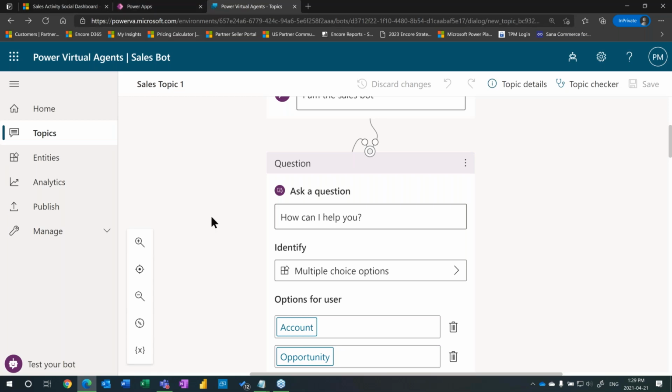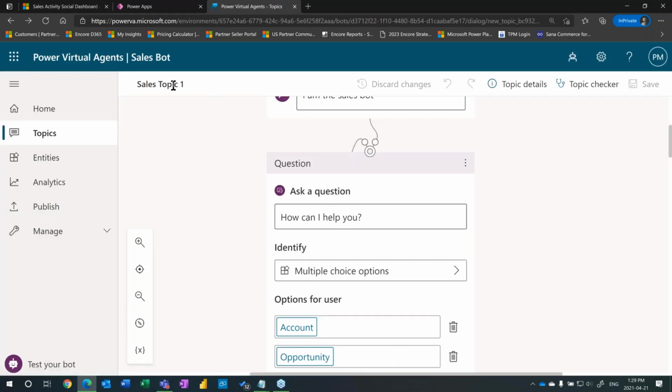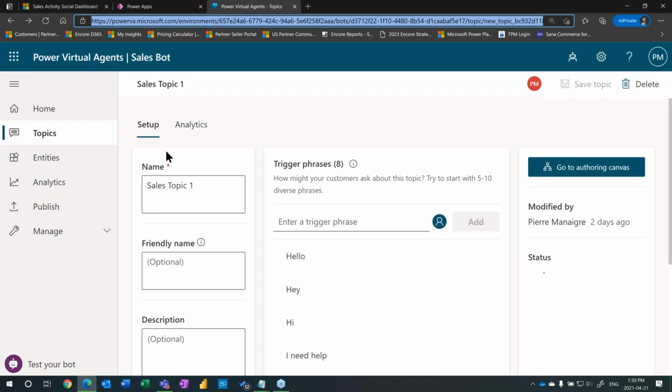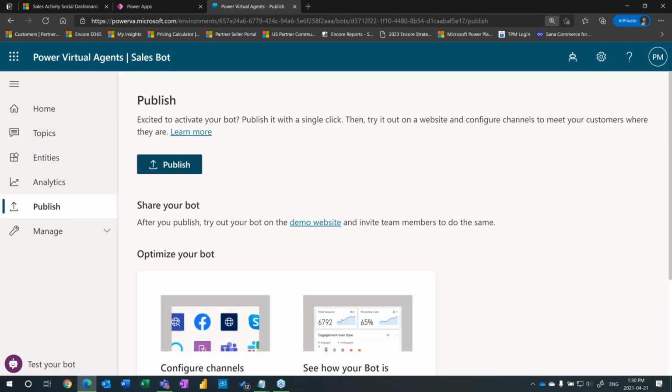Now that we've done the most complicated part, which is the bot, I'll show you how you add that bot to the sales activity dashboard. The first thing we need to do, once your bot is complete, is go back to the main canvas here. Obviously it's important that you save your bot and your topics. Now you need to go to publish, and you want to publish the bot. So zoom out a little bit.